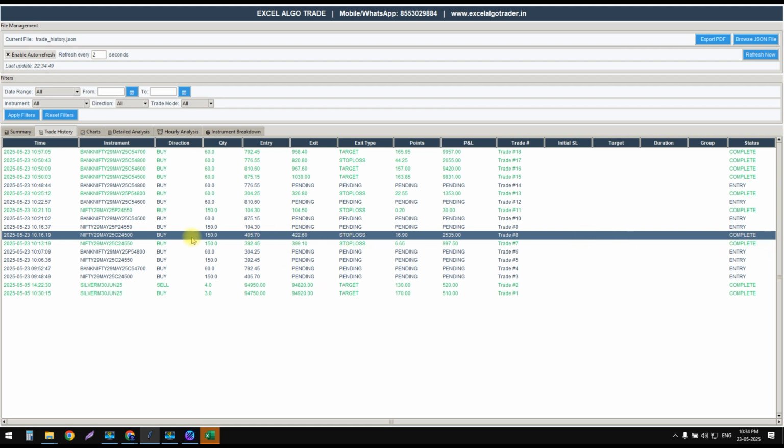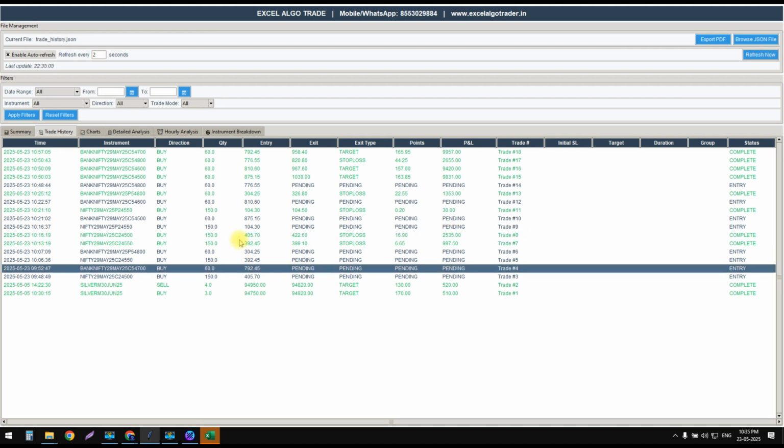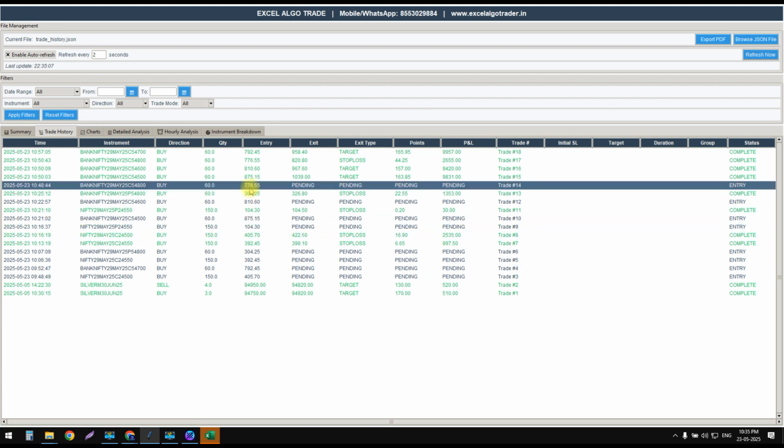So when was this completed? At this time, 10:16, and you can see the numbers here. 405.70 bought, 422.60 paisa sold, and total quantity was 150. Accordingly, the profit would be 2535. Same way it will be showing everywhere. Whatever buy and sell is completed, it will be showing in detail here.